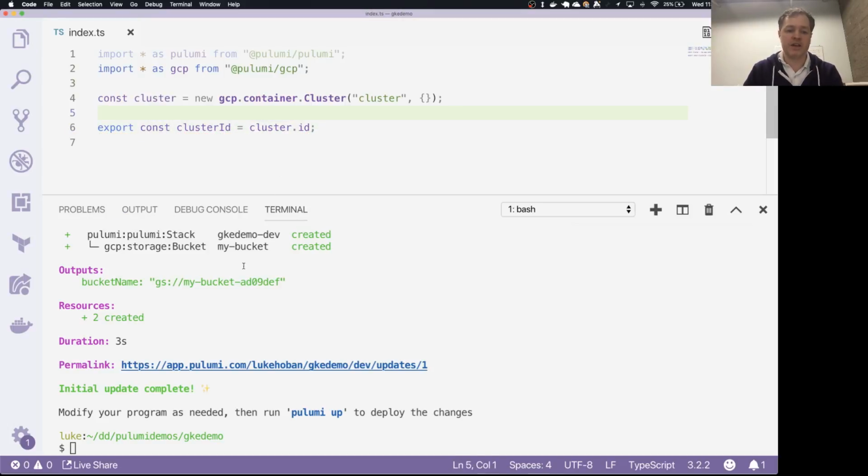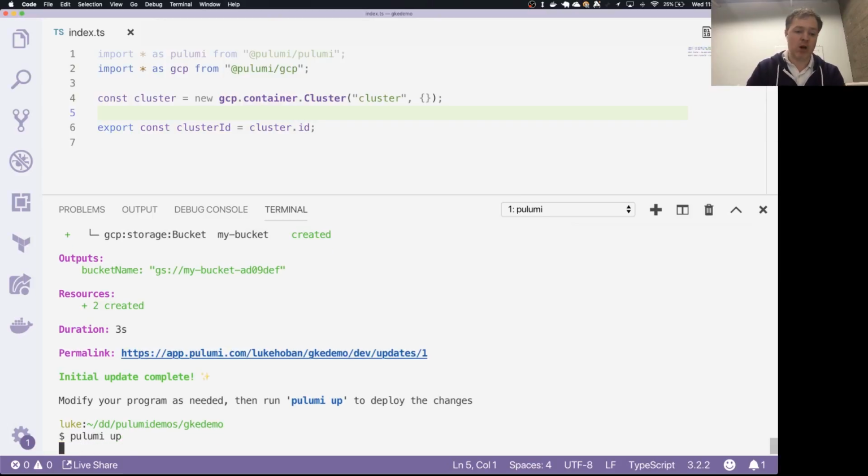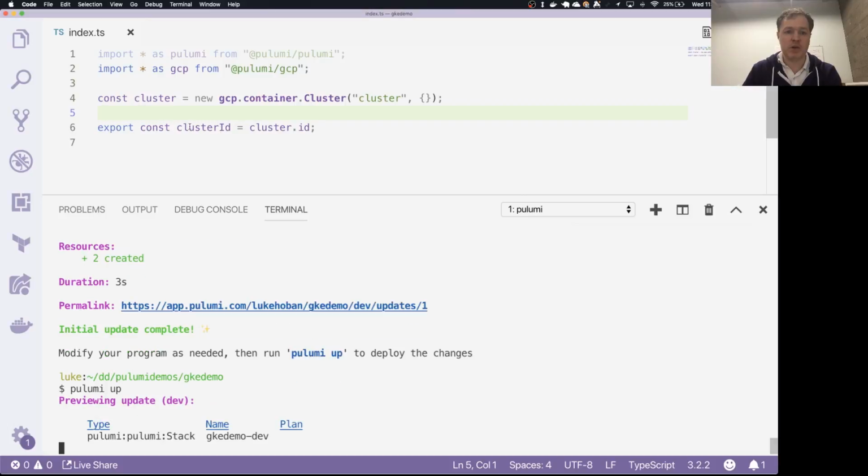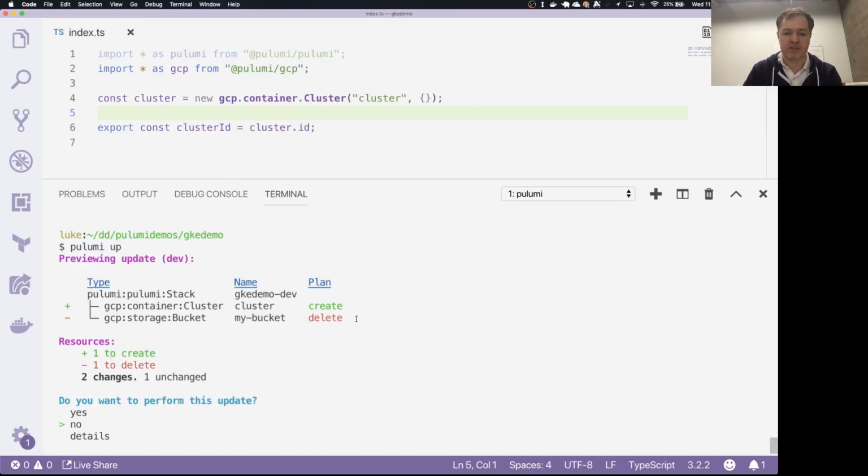And so I'll just create that and deploy the cluster ID. I'll just say Pulumi up to go and deploy this. And it should say that we're going to create this cluster and we're going to delete that bucket that we're no longer using. And so we get exactly what we expect there. Notice, of course, this is a desired state model. And so that bucket that's no longer here, we no longer have that in our desired state. And so it's going to get removed as we move to that desired state.